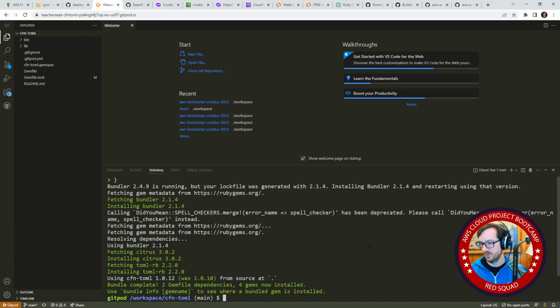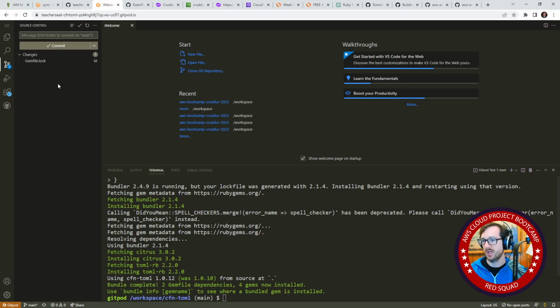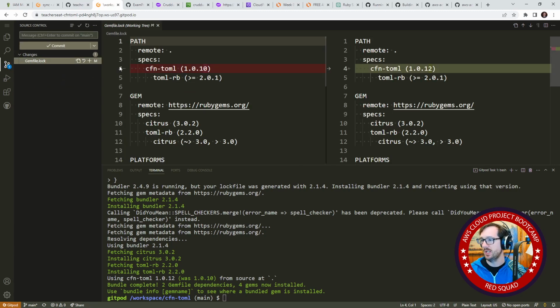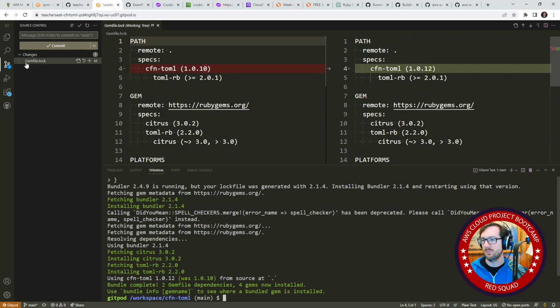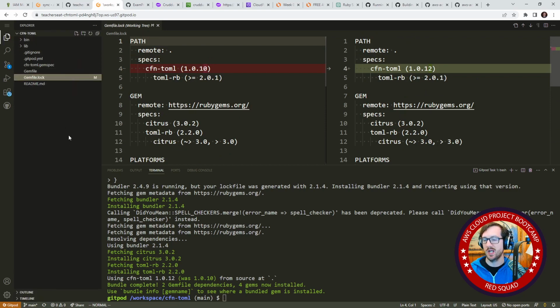It says bundle install, 4 gems are now installed. That sounds fine. I want to see if the gem lock file has been updated. So notice that it's been updated. It says 10.0.12. Nothing's really changed, but I want to make sure that this actually works.